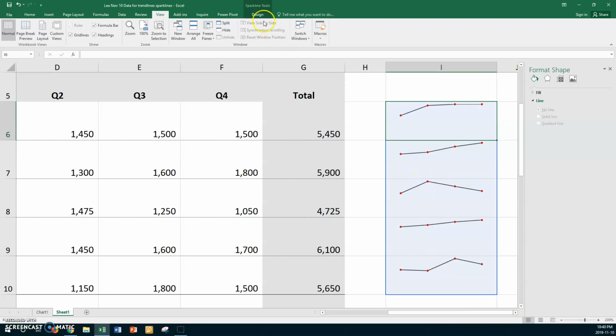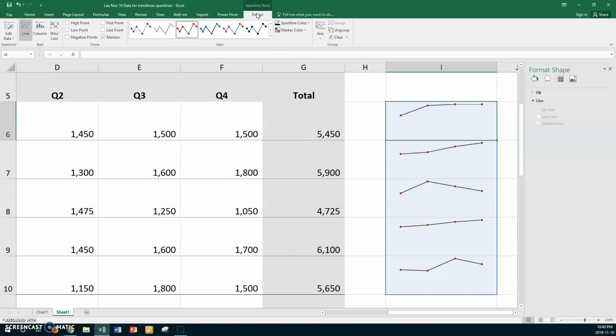Now I'm going to go back to Design, and first of all, if you want to change the sparkline color or line color, you can. I've got a gray color, but if I want to go with purple, I could go with purple. When we chose a style, you got a color and the markers, but if you want to choose your own color of markers, you can. I'm not going to change mine. I like mine at red, so I'm going to leave it at red.